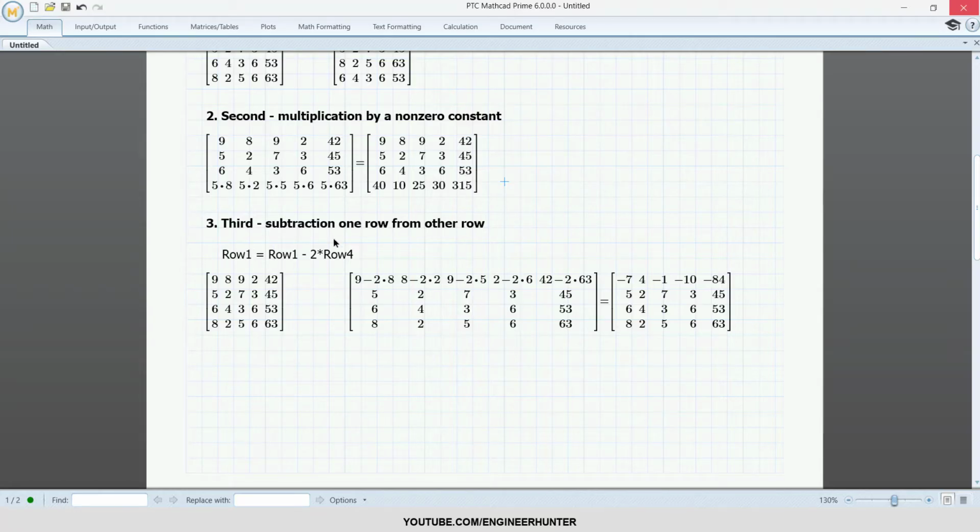We can do the subtraction of one row from another row. For example, I change row number 1 by using row number 1 subtract 2 multiplied by row number 4. So in this case, the number 9 minus 2 multiplied by 8, and so on for each column of the first row here. So it will change into a new augmented matrix as well.